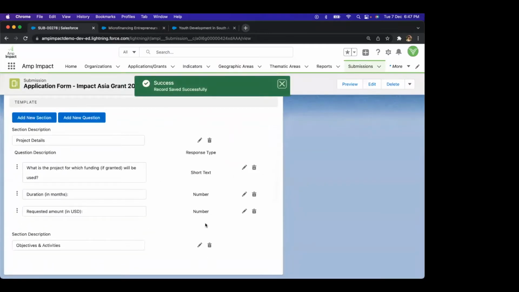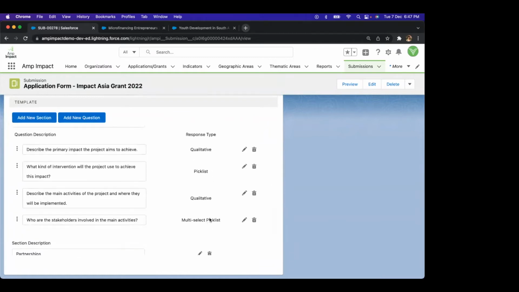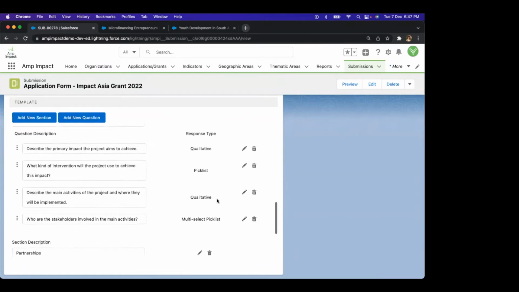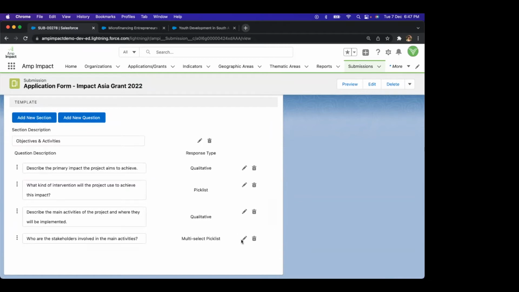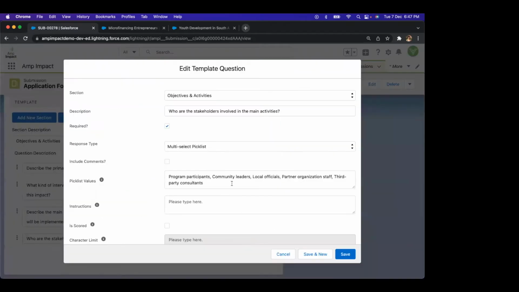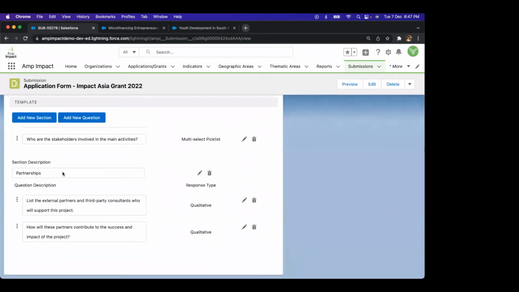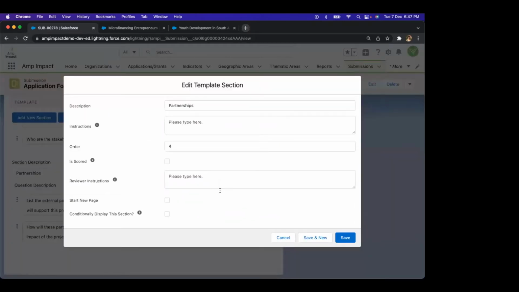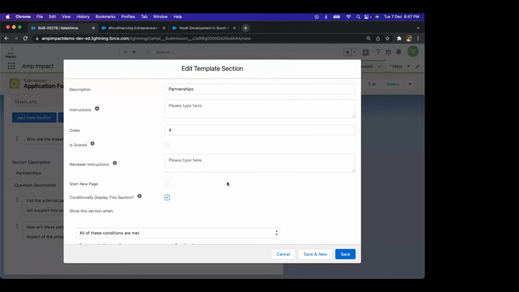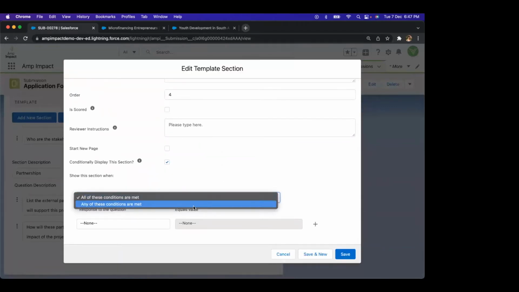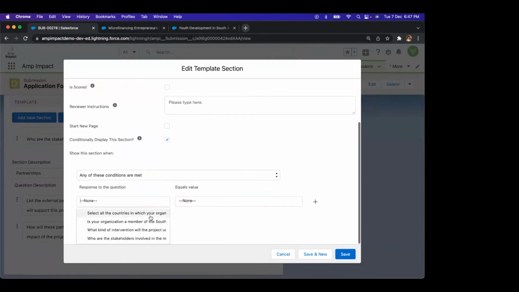One thing, you can also set conditional display at the section level. So here I have in this section a question that says, who are the stakeholders involved in the main activities? You can see there's different options here. I want to highlight the partner organization staff and third-party consultants because later in the form, we have an entire section that's called partnerships. And so this I only want to show if that particular question contained either of those two last options.